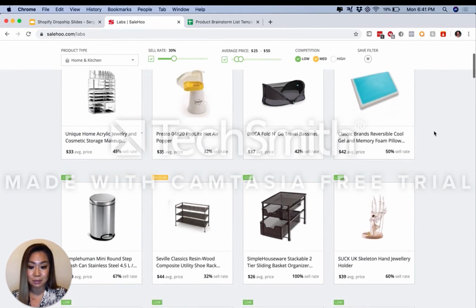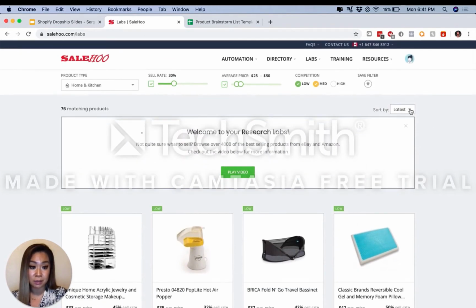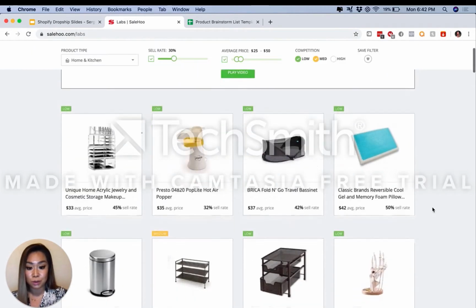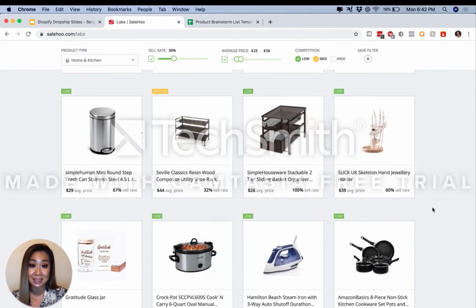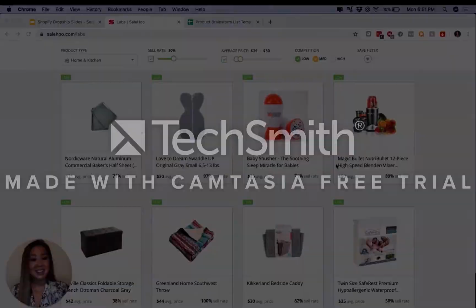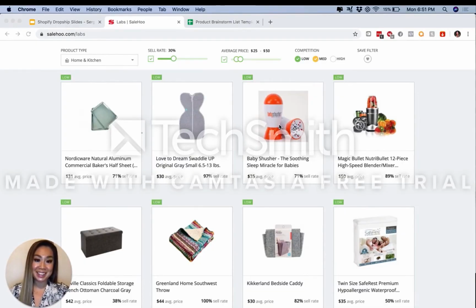All of these items can also be filtered with this side tab. So you can filter by the latest items, the sell rate, the lowest price, highest price, or alphabetical. So I'm just gonna scroll through with the latest items just to get some ideas flowing. So here I came across a pretty interesting product. It's called the Baby Shusher, Soothing Sleep Miracle for Babies.